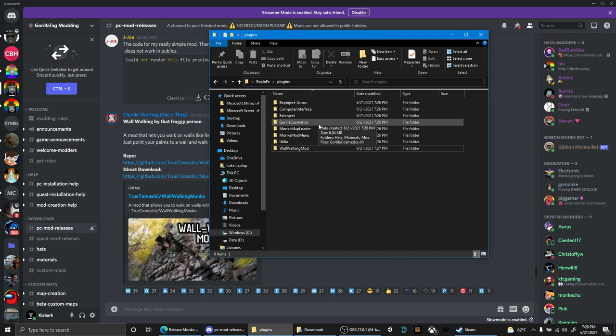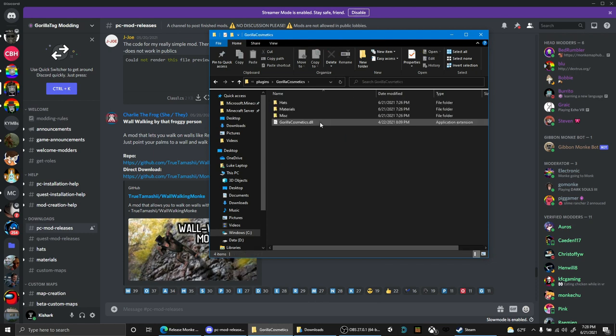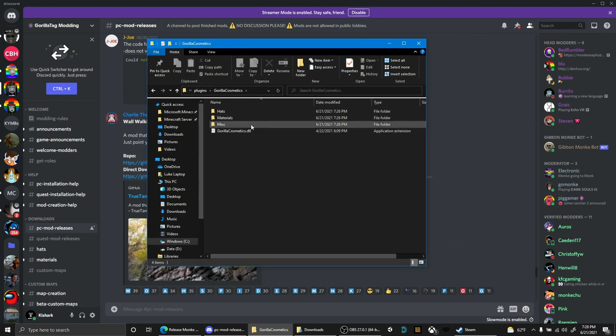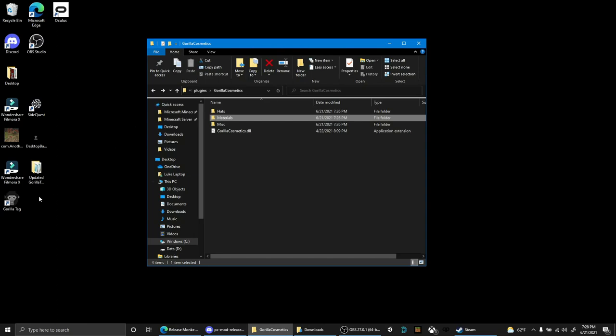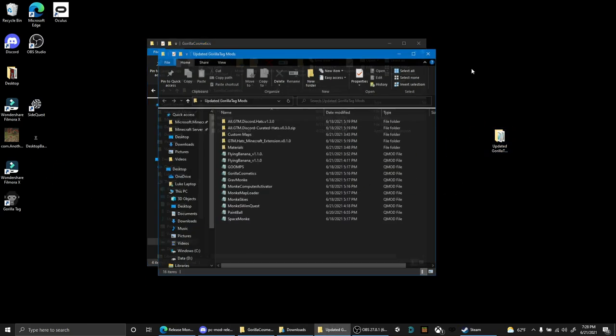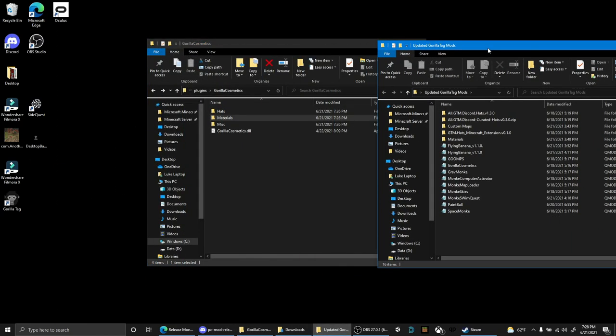Now, the way the Gorilla Cosmetics work is you're going to open that up. Open up your hats and materials folder. Open up hats. Comes with this. Open up materials. Comes with this. Same thing. Open up the updated Gorilla Tag mods file from the description below. Find the hats that you want. The same thing. I'm going to just do all the hats.